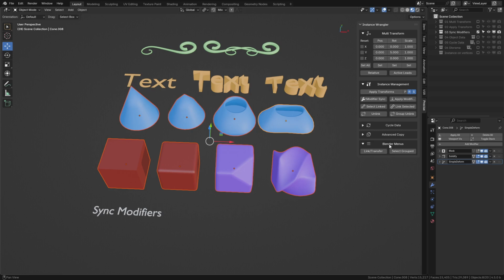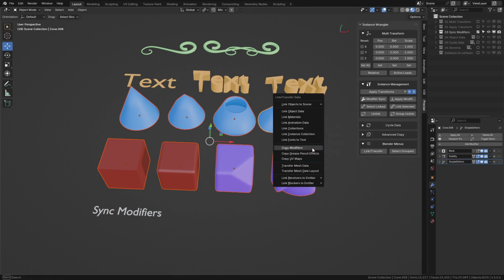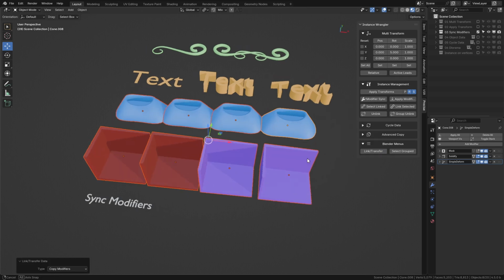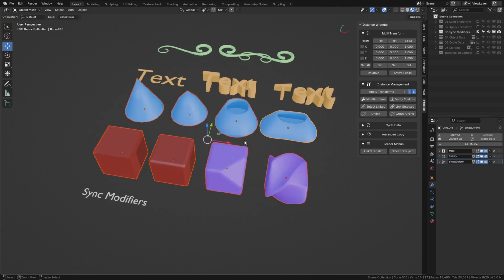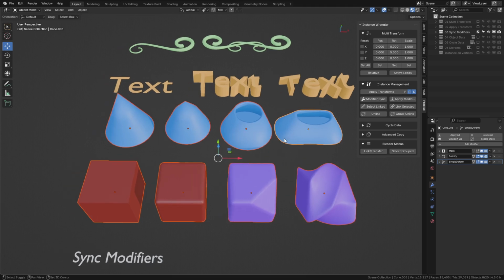And this same menu, by the way, I added it under the Blender menus because it's related to instances and handy to have nearby. And you might forget the hotkey. So again, that's Control L, but it's also here. So copy modifiers. So now this modifier got also copied over to these objects, which can be nice.